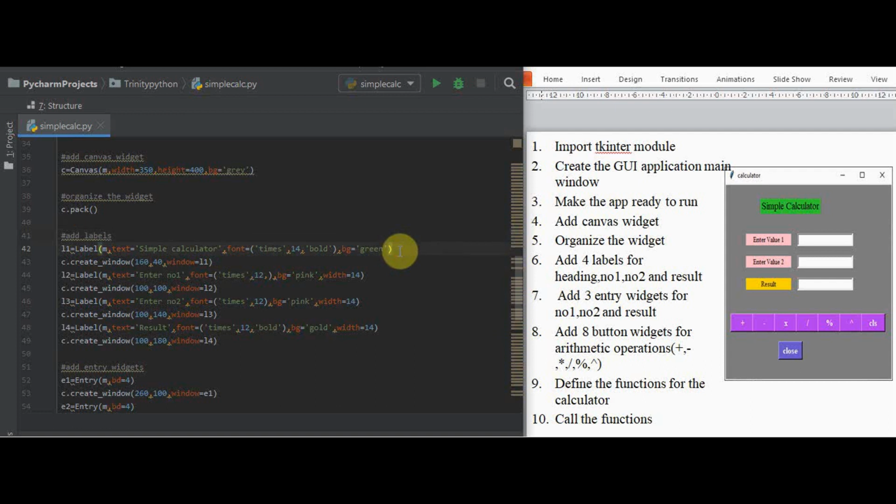After the label is created, now it must be placed inside the canvas. The command to place this label inside the canvas is c.create_window.